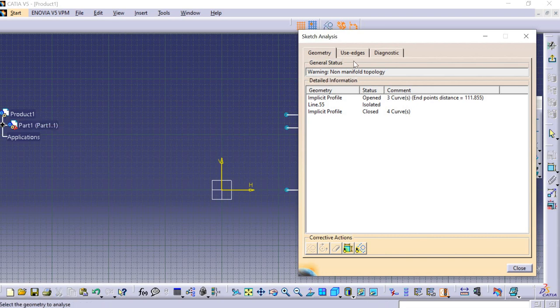So here the general status analyzes several elements globally, and detailed information provides a detailed status comment on each geometrical element of the sketch. And the corrective action down here is according to the analyzed element you select, and which is not correct, you will be able to turn this element into a construction element or close a profile that is not closed, erase a disturbing element, or hide all constraints on each sketch, hide all construction geometries on the sketch, and in detailed information area of a geometrical lab.